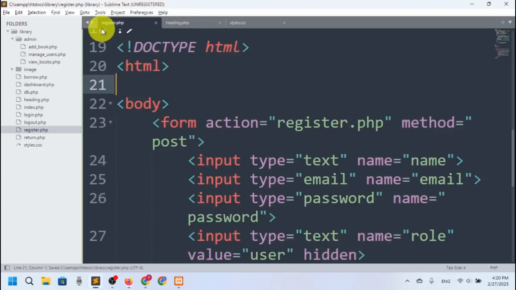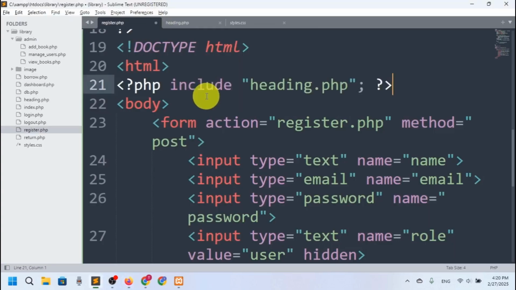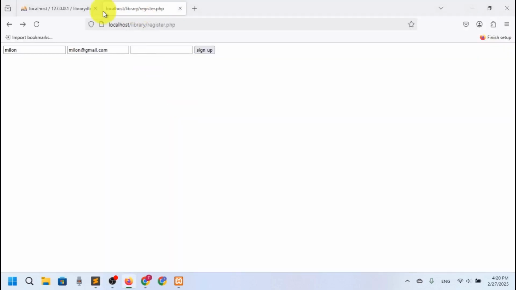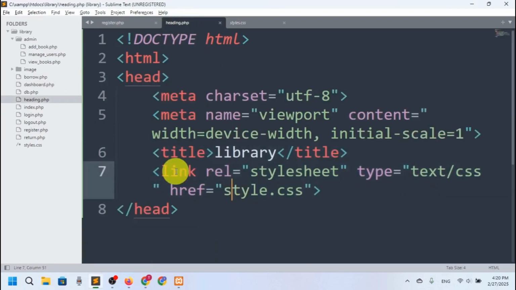And now if I refresh, here you can see we have changed our title. Our title is changed. And now if I include it, now our title will be what? Here you can see library. So every single time we just need to include it. We don't need to write the whole heading part. We don't need to include the CSS also every single time.